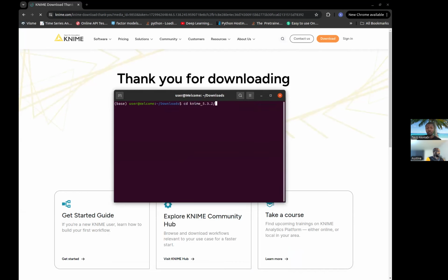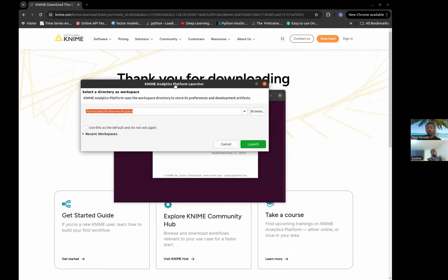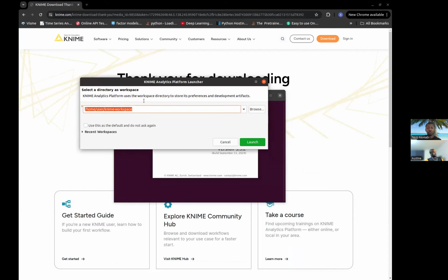So CD, Windows, you don't have to do all of this, but of course for Linux-based systems, you have to. So I'm opening my KNIME, it's version 5.3.2, and usually when you open KNIME for the first time, you see something like this.